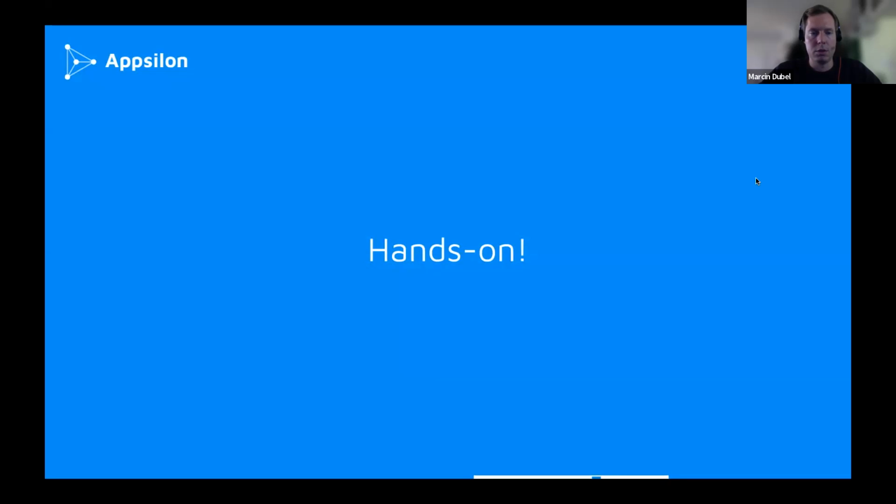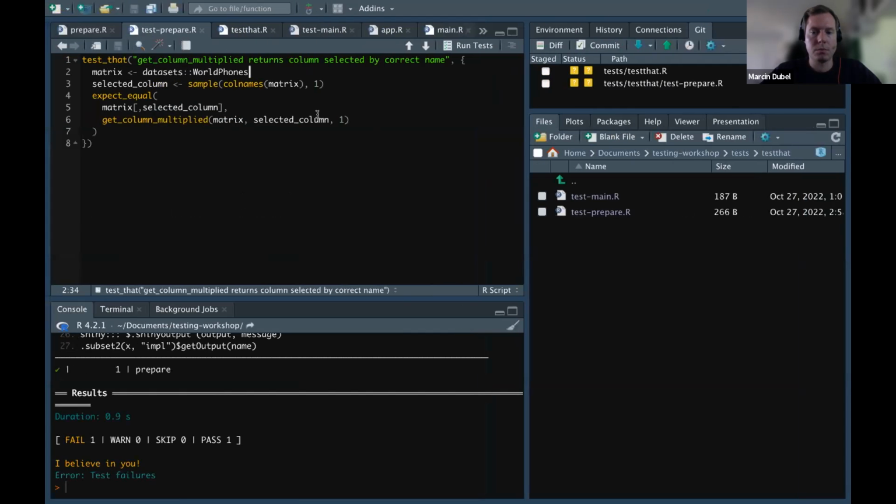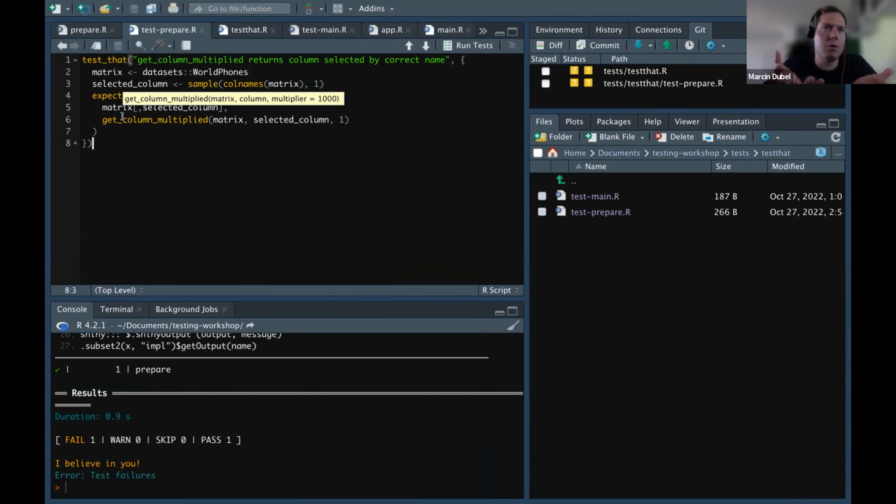Hands-on. So switching to RStudio, we want to have the data tests. We have our data, our matrix of the phones, and we need to have a separate file. So that will be something different. We don't have a script, so we won't follow the script name.